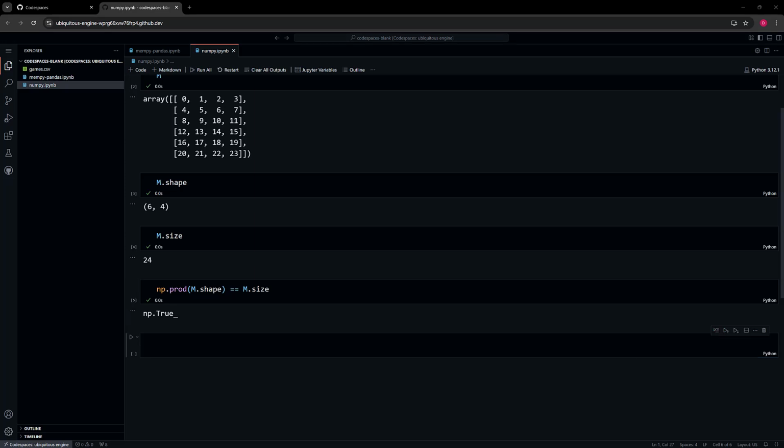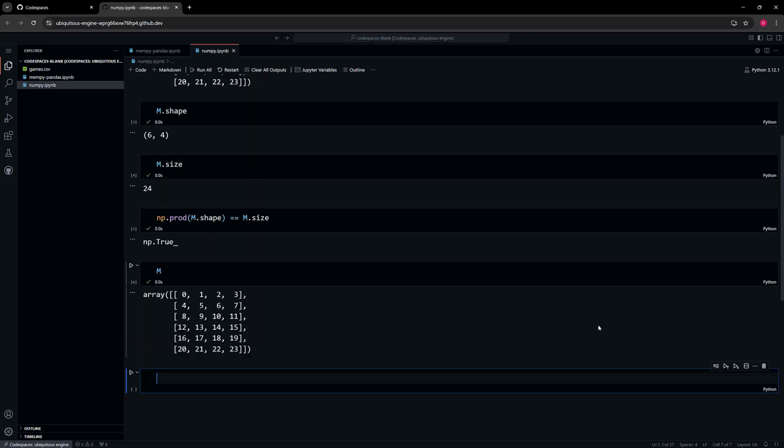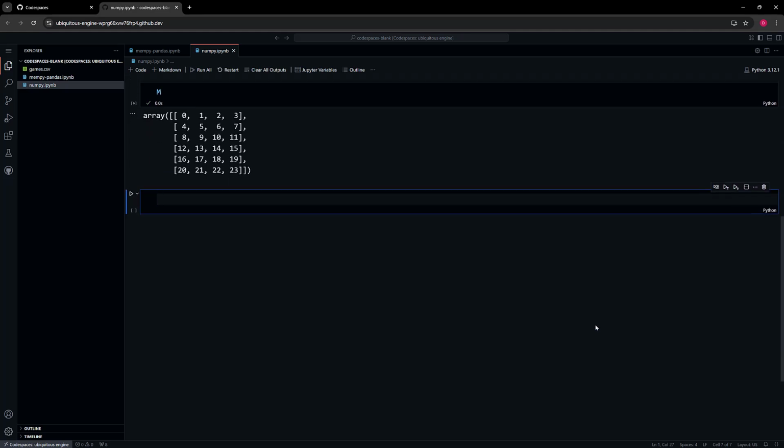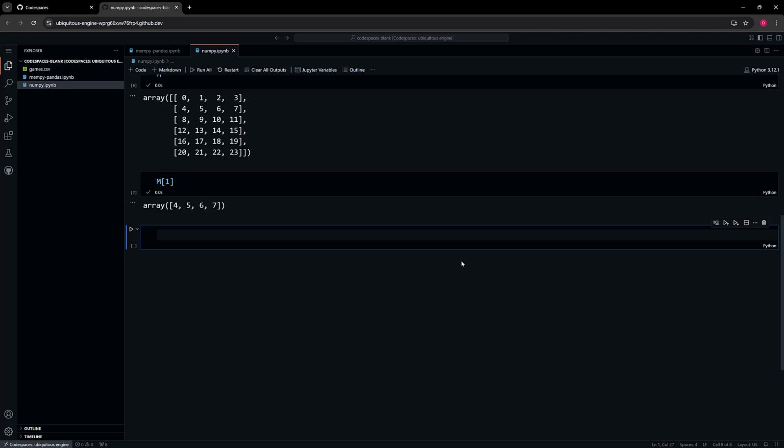All right, let's take another look at M so we can see what it looks like again. And let's talk about indexing. So I can index into a multidimensional ndarray. And again, for a 2D ndarray, we can think of this as indexing the rows, or at least the first dimension is indexing the rows. So if I say M sub 1, that's going to return me the second item in the first dimension, which is going to be the second row of this matrix.